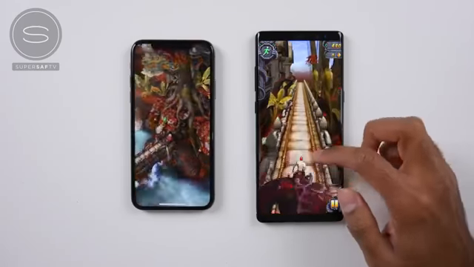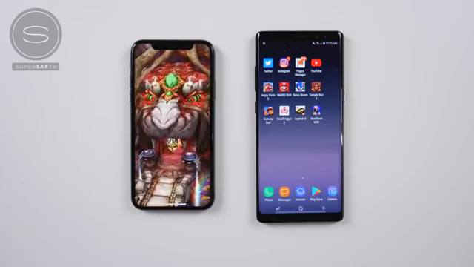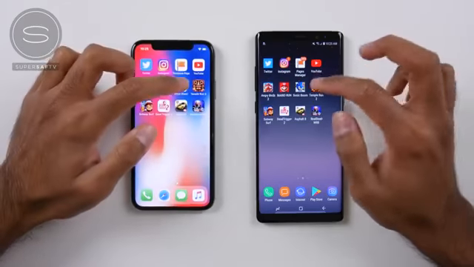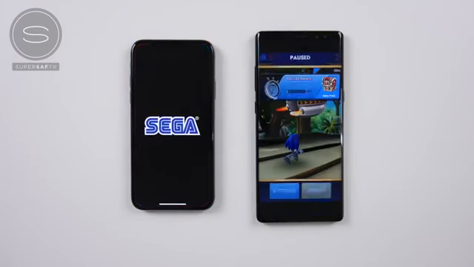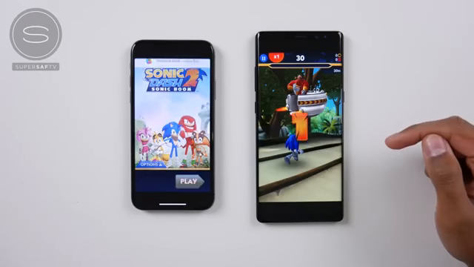iPhone 10. This is actually a little bit worse off than what we had on the iPhone 8 Plus. The iPhone 8 Plus did seem to leave a few more games open. Let's try Sonic Dash 2. Once again, does have to reopen on the iPhone 10. We can resume on the Note where we left it.